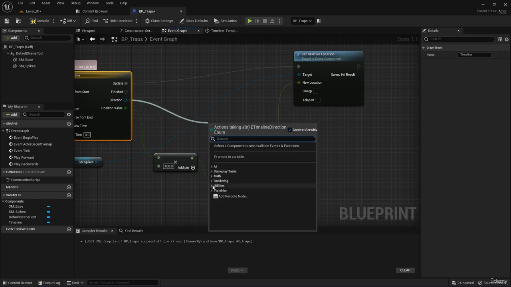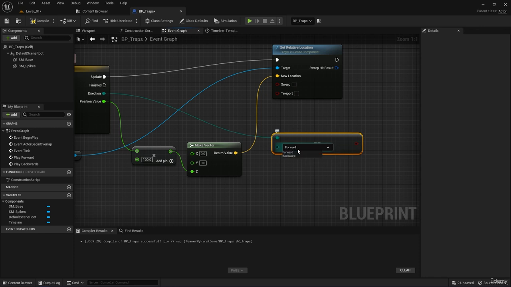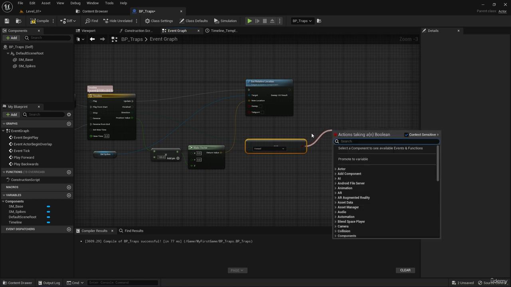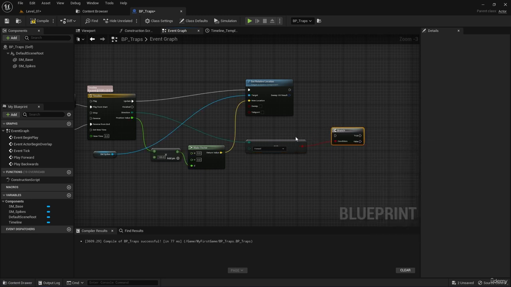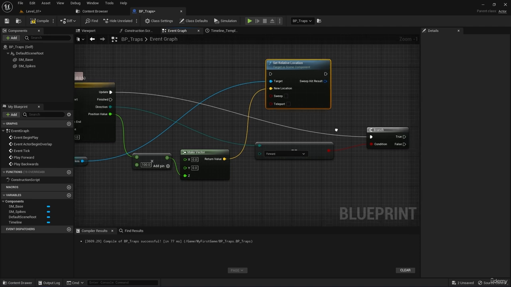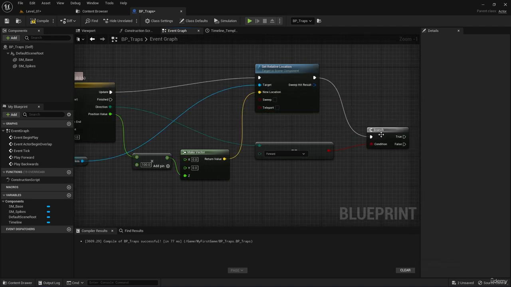So if you go to utilities and then go to enum, you can go here to equal. What this will give you is, hey, is this going forward? Then just put a branch here, which is basically an if. So in the update, we will go to the branch instead of going to the relative location. And actually, let's just go to the update here and then connect this one here.